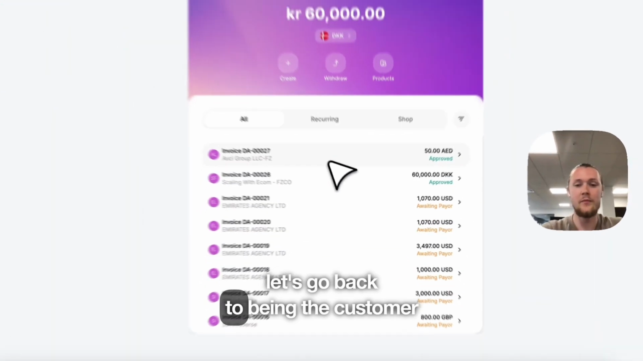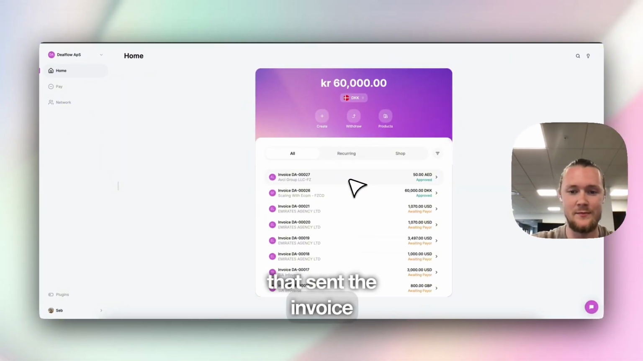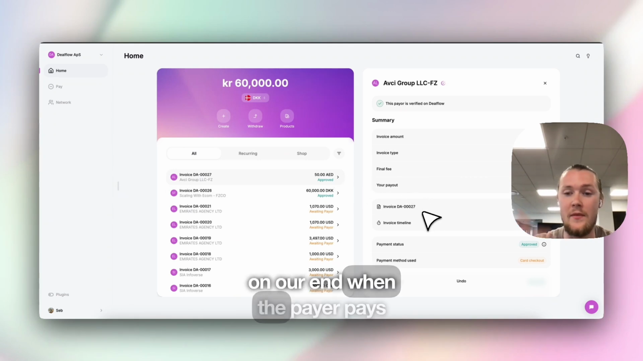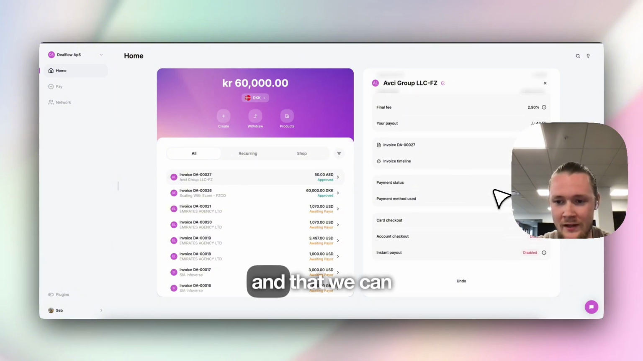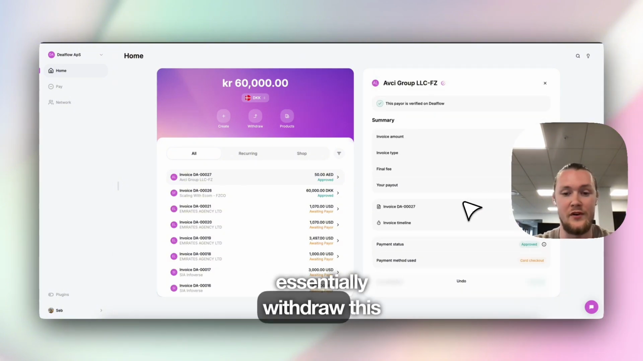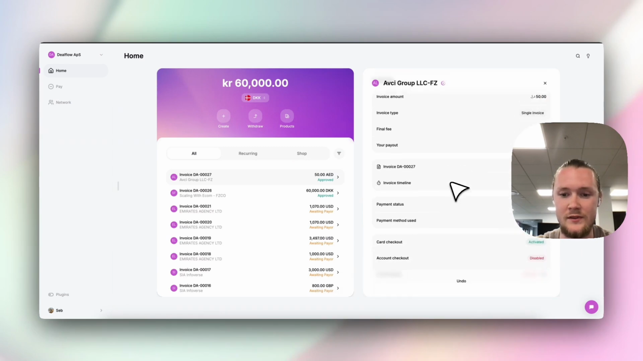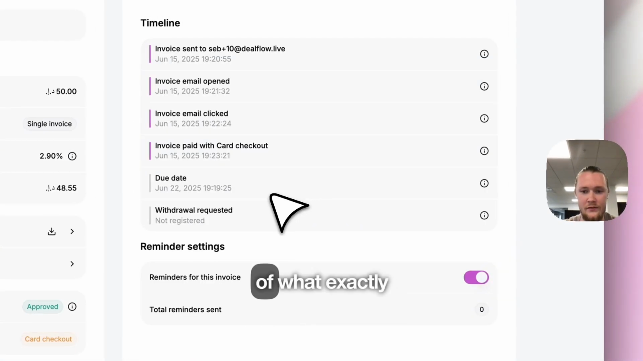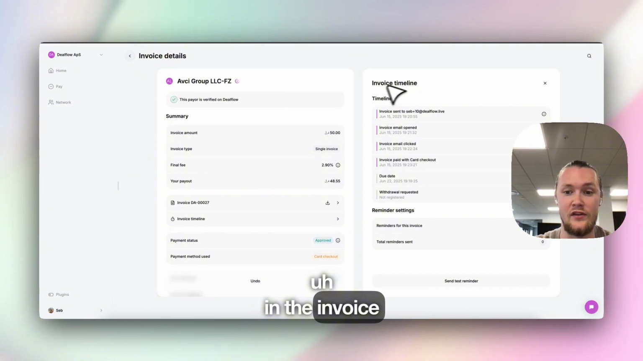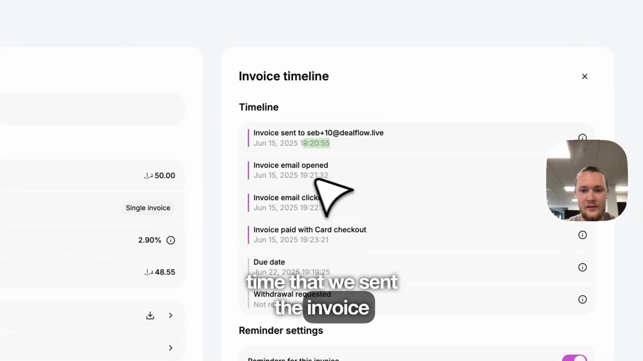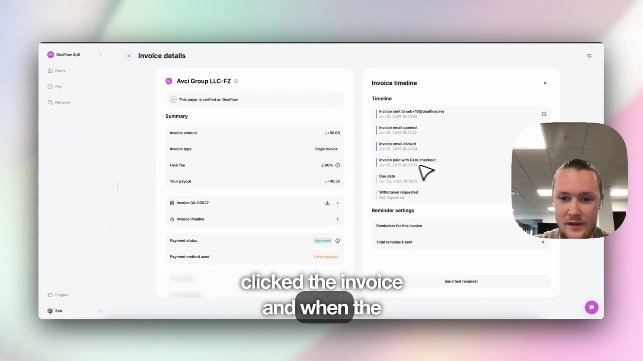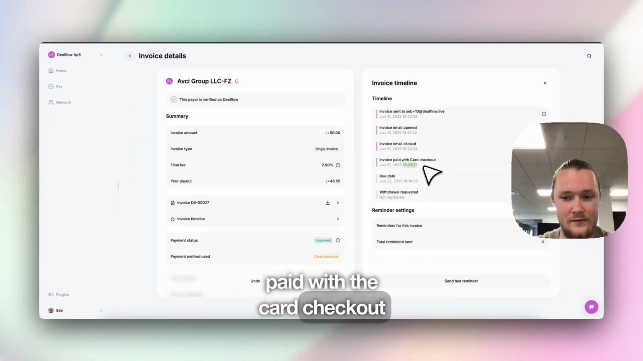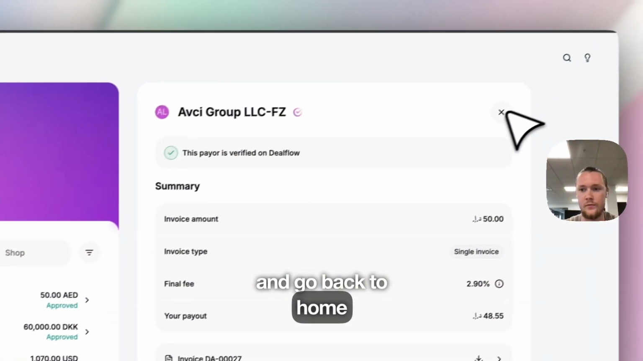Let's go back to being the customer that sent the invoice. So what we'll see on our end when the payer pays the invoice is that it's approved, and that we can now essentially withdraw this money to our account of choice. We can also get a clearer overview of what exactly happened in the invoice timeline. So you can see the time that we sent the invoice, when the email was opened, when the payer clicked the invoice, and when the invoice was actually paid with the card checkout. Now, this looks good, so I'll just close this down and go back to home.